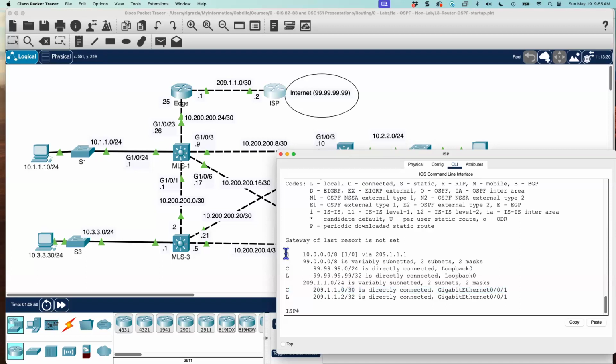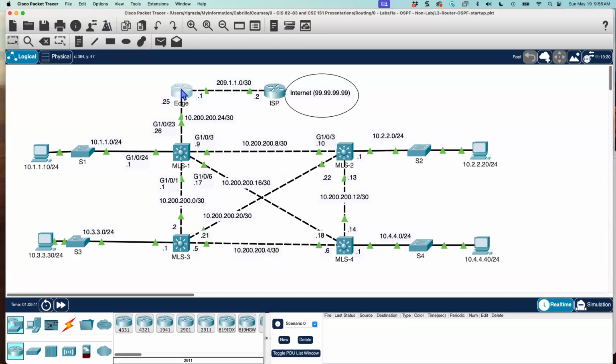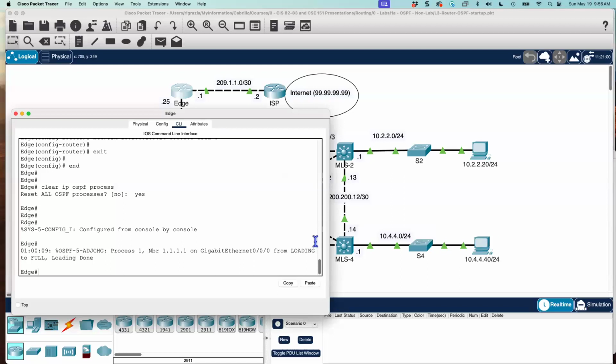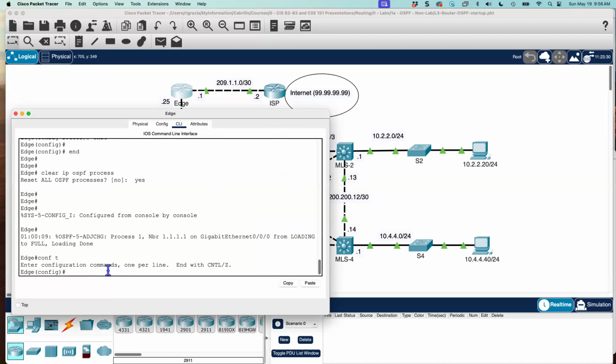And anything I send to the 10 network, anything where the first 8 bits match a 10, I'm sending it to you, Edge. Okay. All right. Now on the Edge, what we want to do is configure a default static route pointing to ISP. So I'm going to say IP route, I don't care what it is, but if it doesn't match anything specific in my routing table, this is a default route, 0 bits have to match. I'm sending it to you, ISP, at 209.112. So let's do that.